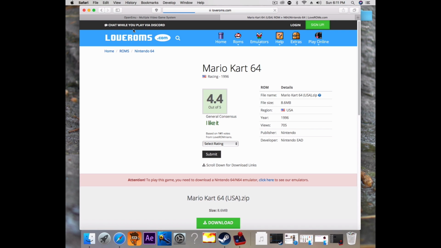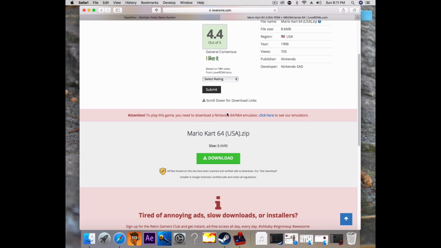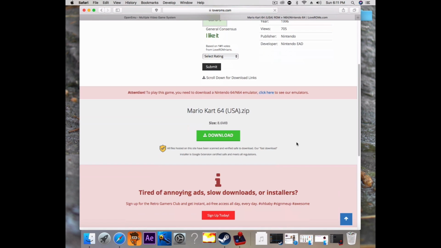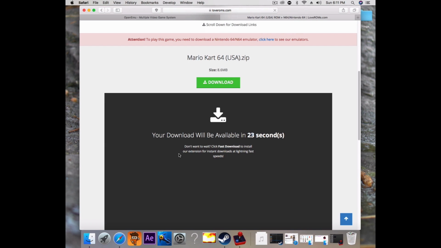and all you're gonna have to do is, you're here to this page, ignore that because obviously we already have an emulator. All we're gonna do is click this download button. So unfortunately you do have to wait, even though it says, hey, click fast download to install. Don't do that, guys. It is a virus. That's 100% virus right there. So yeah, you just wait for this time to be up and you'll get your free download.